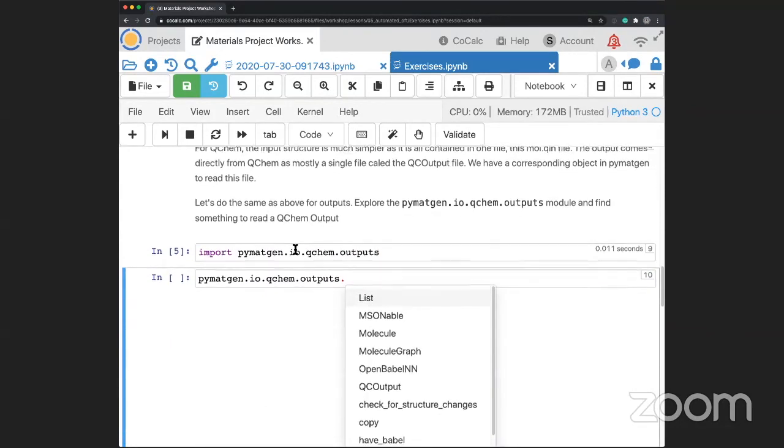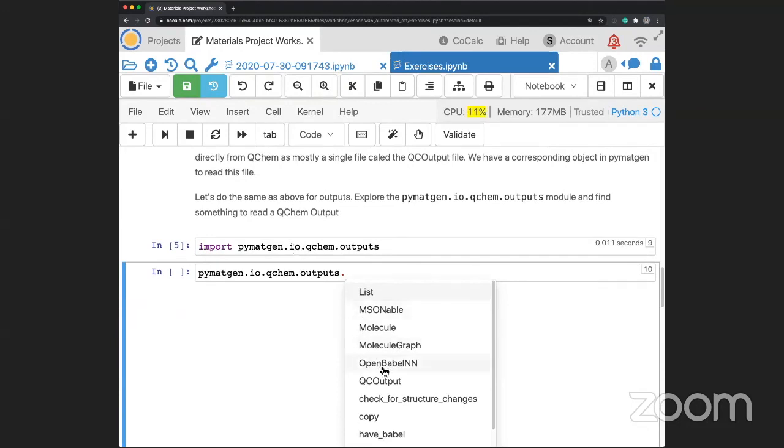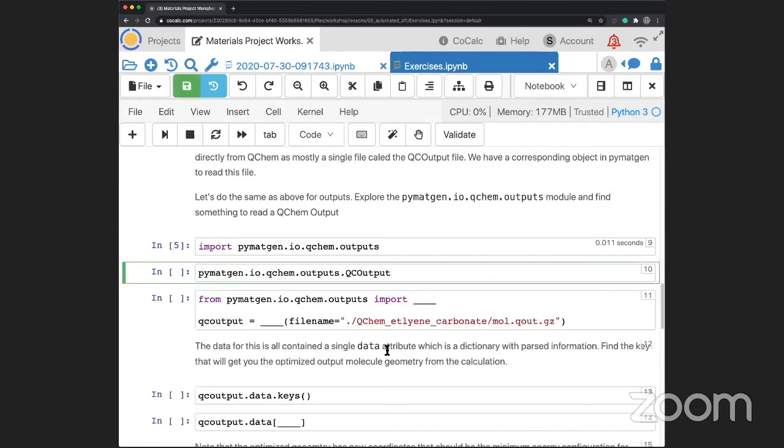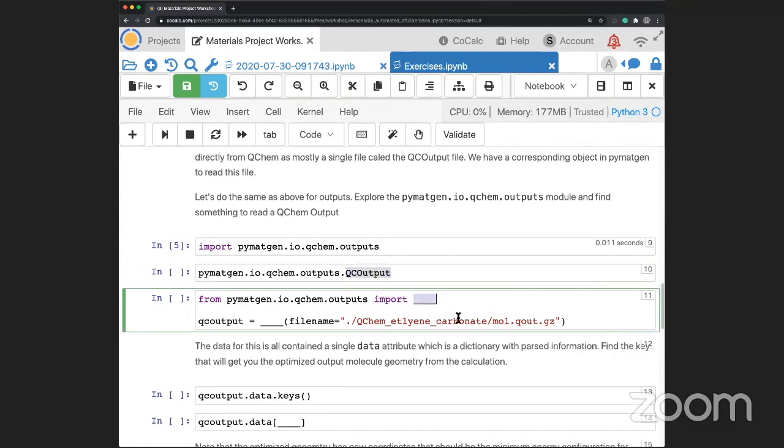I have a lot more options this time, but again, the classes in pymatgen are named as obvious as possible. So in this situation, it's likely QCOutput is what we want. So if I click that, it finishes off. I can highlight QCOutput, I can Control C to copy it. I can highlight those blank lines and press paste to get my QCOutput. And then I can highlight the blank lines again, get QCOutput, and actually run this bit.